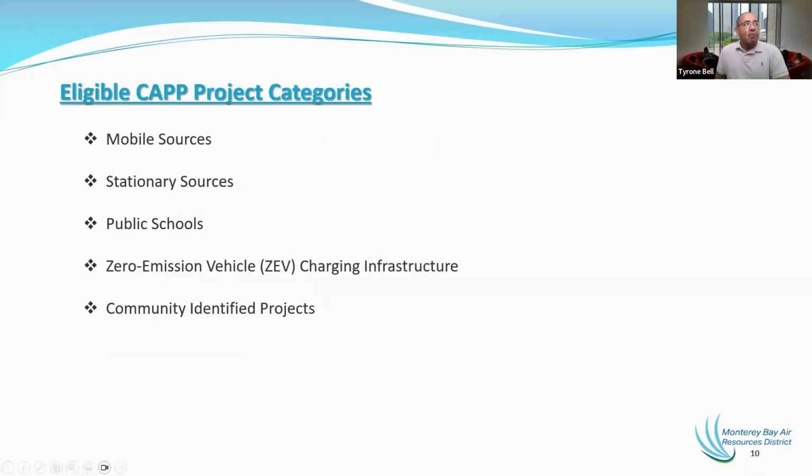season. For CAP project categories, these are the eligible categories. Mobile and stationary source projects generally refer to replacements, for example, replacing a diesel powered bus with an electric one. Public school projects should decrease exposure and address indoor and outdoor sources that may potentially affect the health of school children. And community identified projects must have a substantial community benefit and show specific community support.